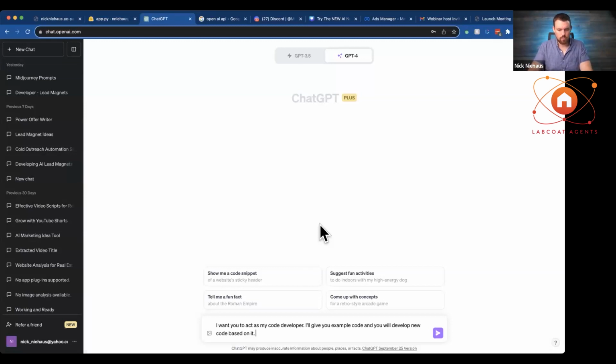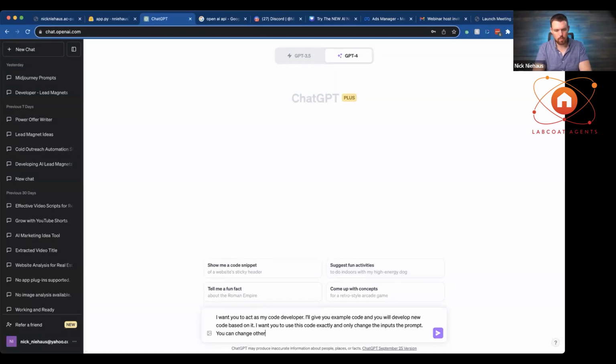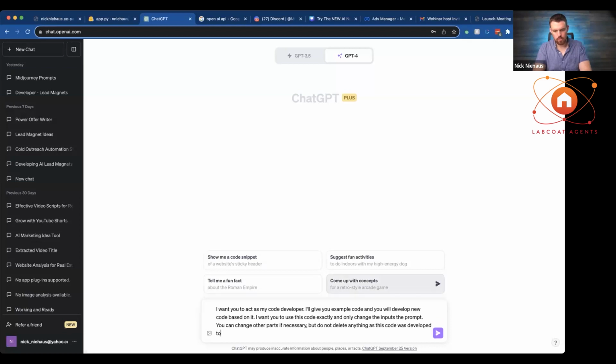I'm going to add another line in here that I found helpful. I want you to use this code exactly and only change the inputs and the prompt. You can change other parts if necessary, but do not delete anything, as this code was developed to avoid specific issues, okay?